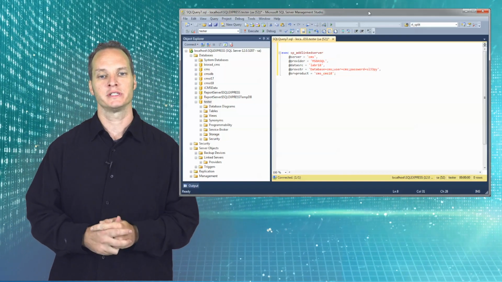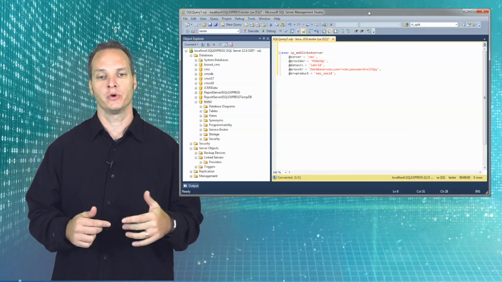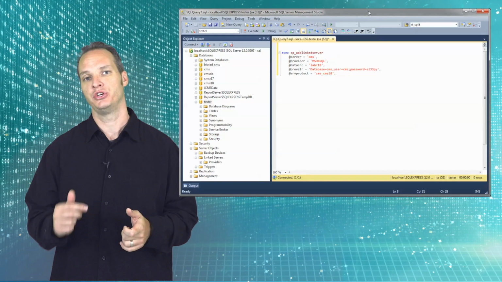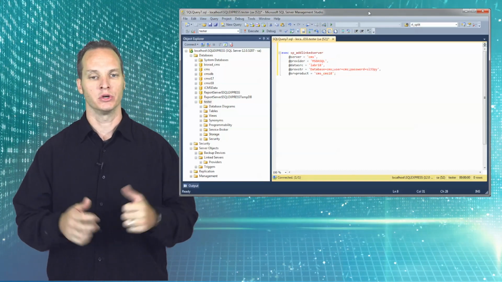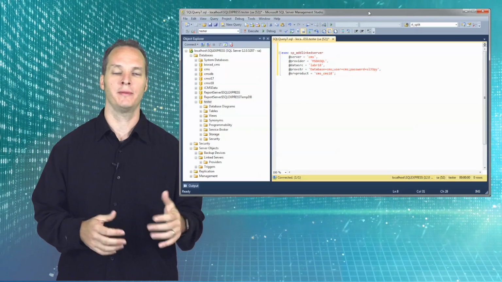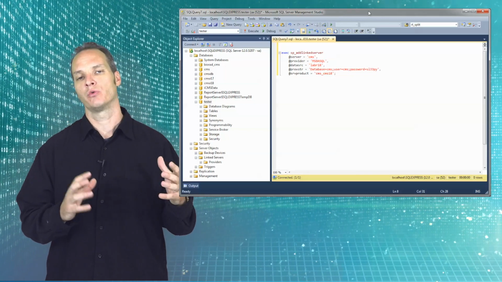The second parameter is the provider. This is always going to be MSDASQL. Just throw it in there, it's the same thing every time, so you don't have to worry about that one. The third parameter is the data source name. So what we're going to do is put in the DSN name that you created in the last video, or you created ahead of time, whichever one worked for you.